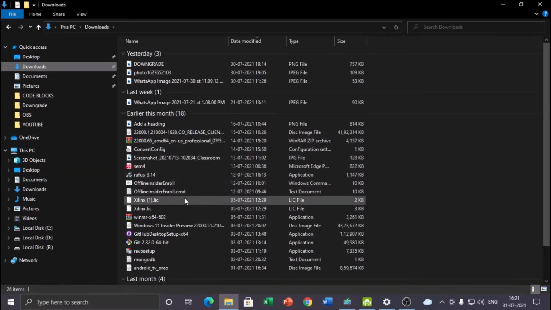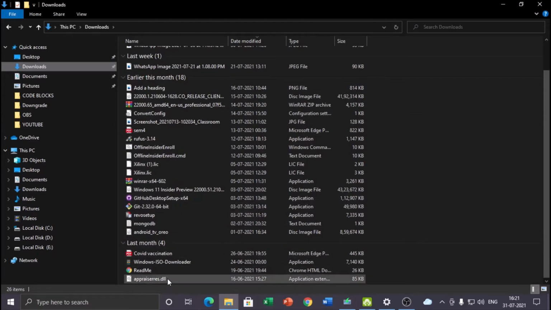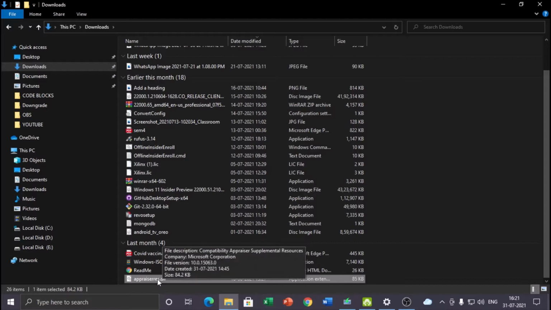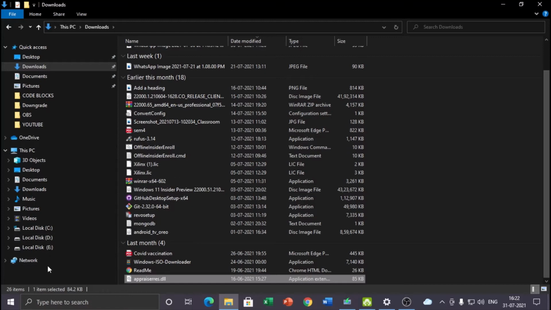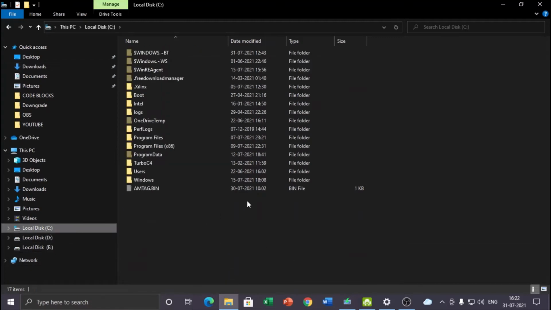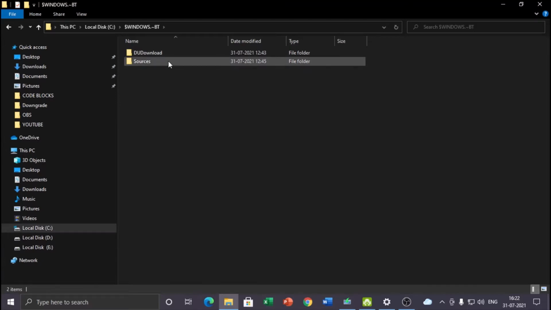See, this file I will give in the description. You need to add this file in the Windows BT folder, the folder I showed you. See this one, inside the sources.